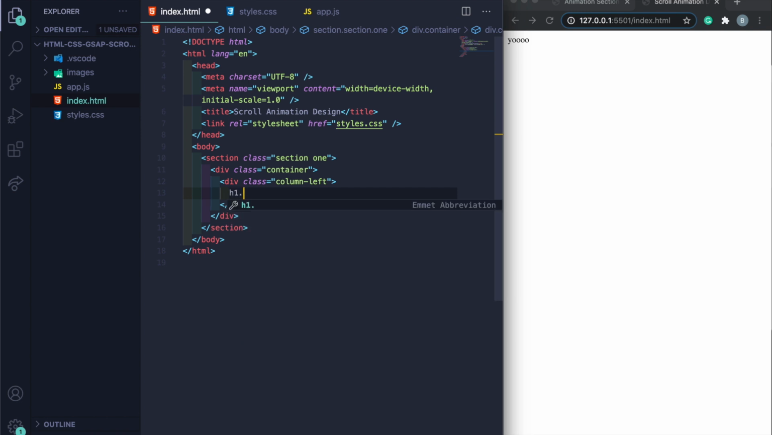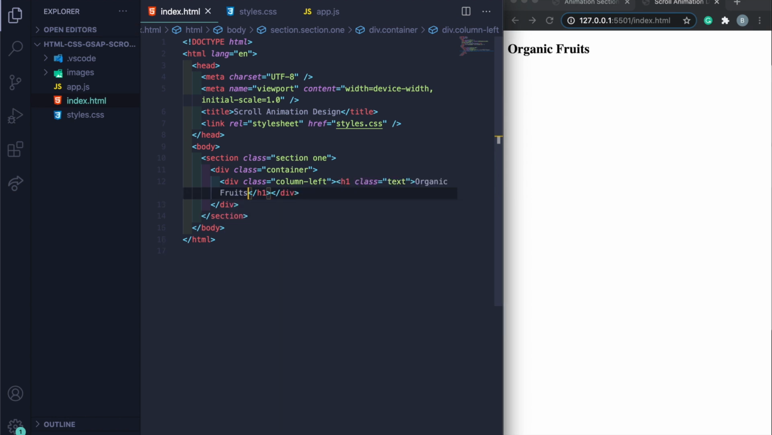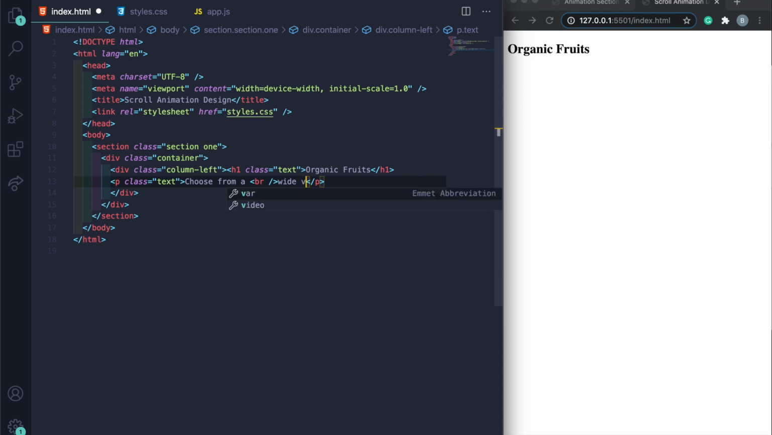Here I just have an H1 with a class of text for now, and I'll call this "Organic Fruits". Let me save just to make sure everything's working. All right, now outside this H1, underneath it, I'll have a P tag with the class text as well. I'll say "Choose from a", I'll include a break so it goes to the next line, "wide variety of options here." And then I'll have a button for design for now, just saying "Get started" here.